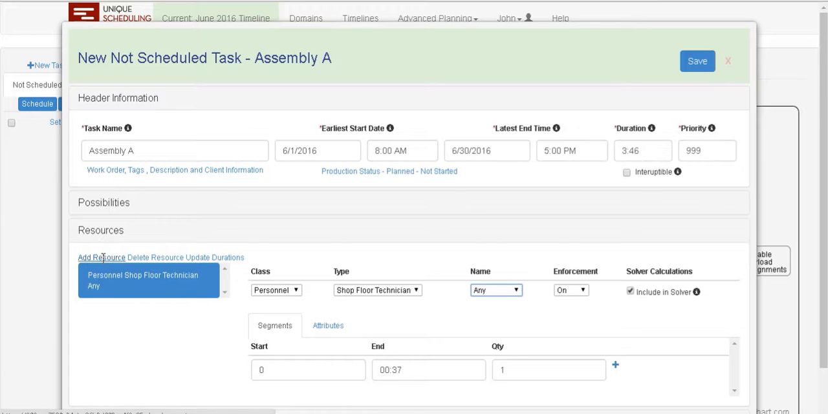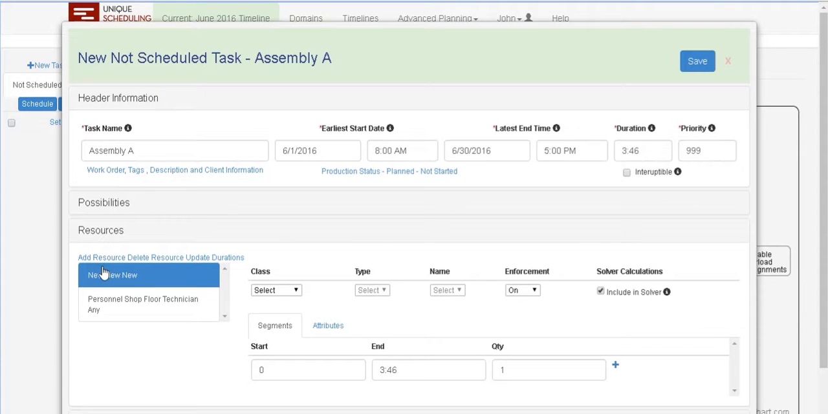Let's say that we also need a forklift. We'll go back here and add the equipment. The class is going to be equipment. The type is going to be forklift. And we're going to require forklift number 1. Let's say we need the forklift only for the first 15 minutes of the task. There, we got it. And we need it again for the last, let's say, 46 minutes.